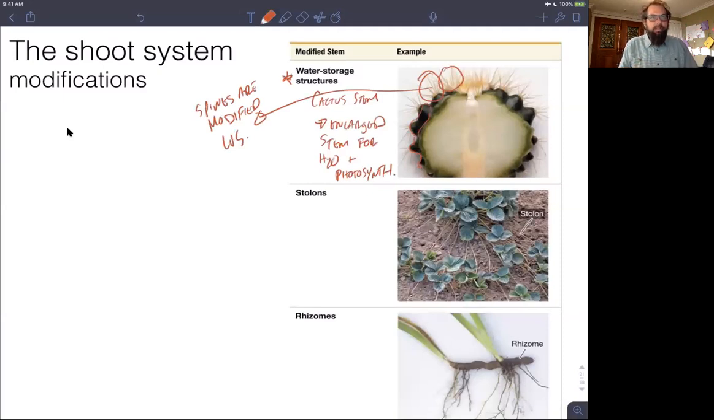There's a bonus. This is strawberries, shown on the next one. This is our strawberry example. And what I want to show here is a stolon. Stolons are these above ground horizontal stems. And the main function of this is actually asexual reproduction.